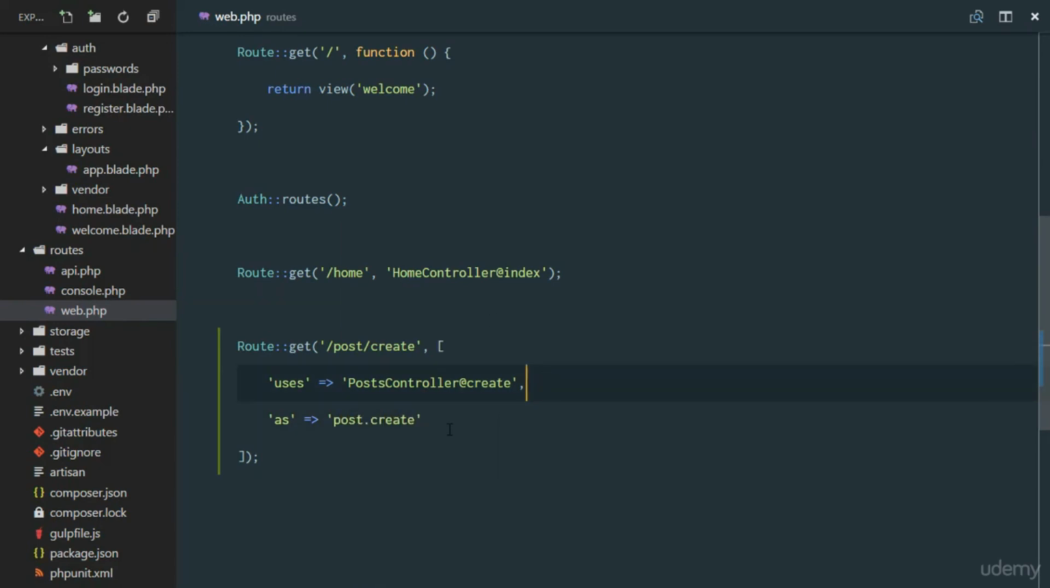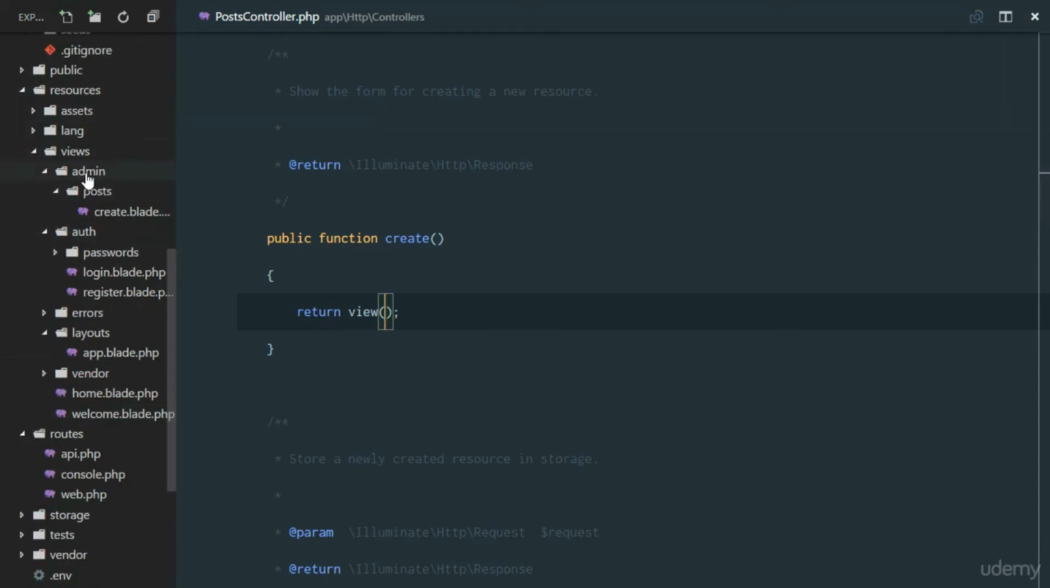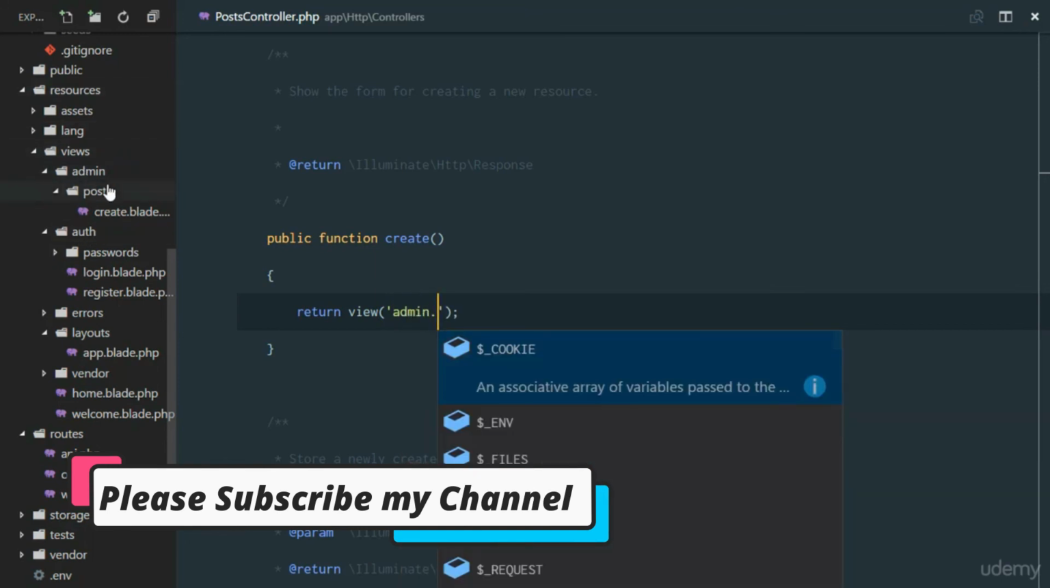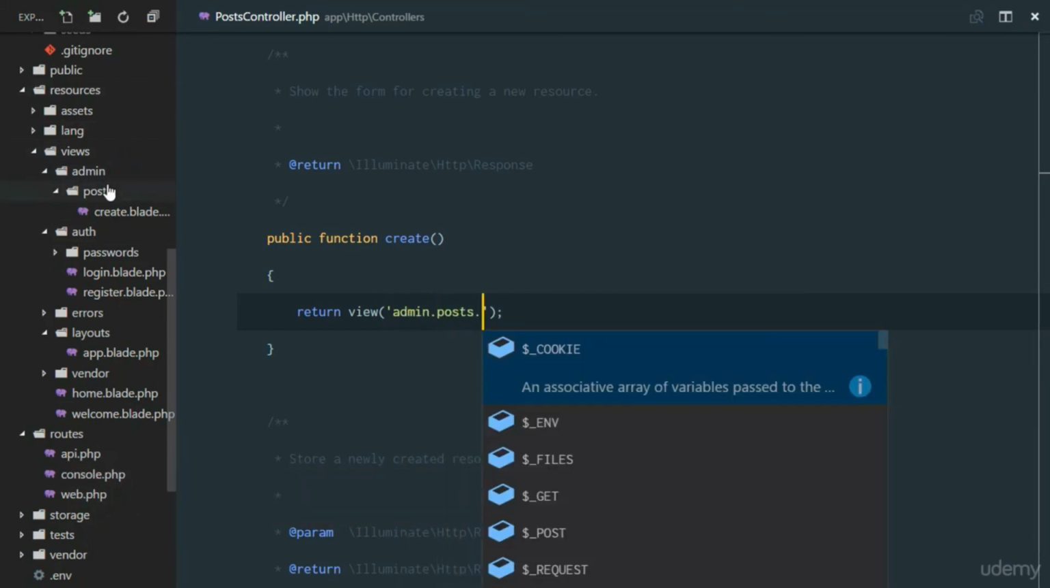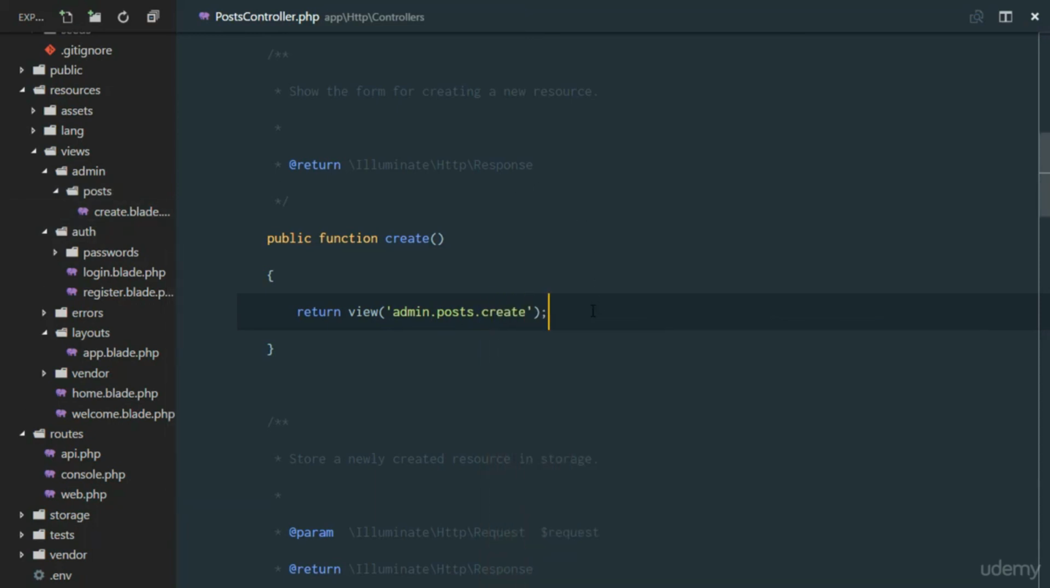So that's the name. So in that method, what we're going to do is return a particular view. So we'll say return view, and the name of this view right here is going to be in our admin directory. So admin dot the post directory. So we'll say post dot the create.blade.php file. So we'll say .create. So that's our view for creating post.